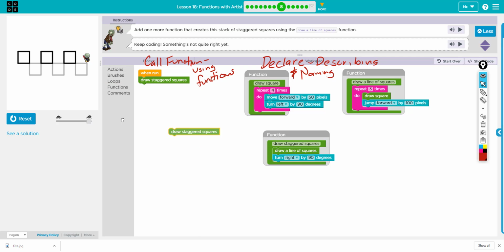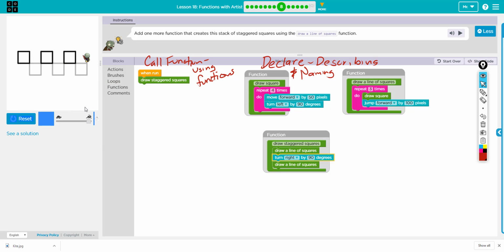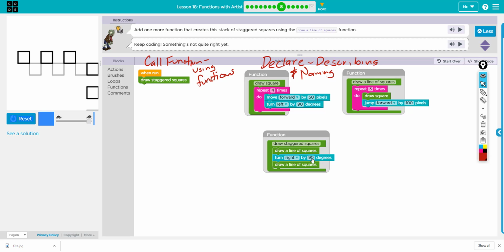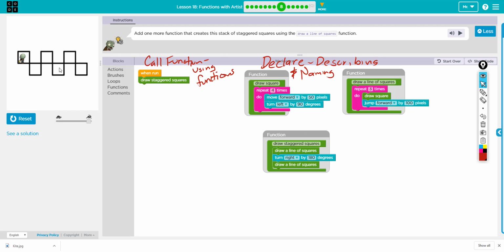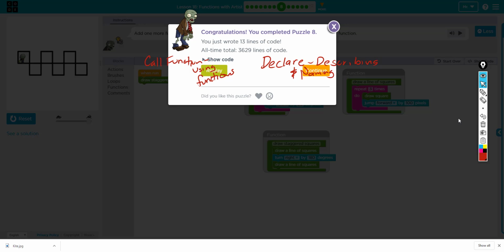We're going to go ahead and draw another line of squares. Oops, I forgot to change it. We're going to draw another line of squares. And we have the staggered squares.